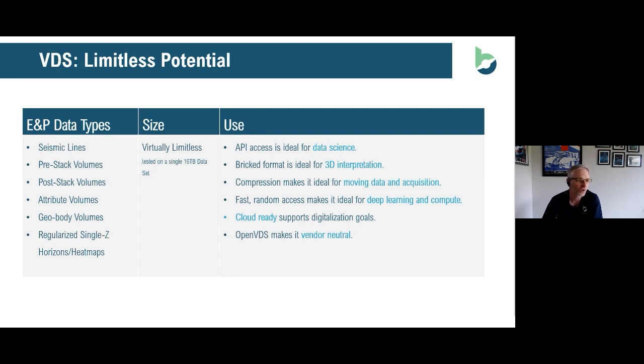You can store any type of E&P data types within it that are appropriate, such as seismic lines, pre and post-stack surveys, attribute volumes, geobody volumes, and regularized single Z horizons and heat maps. From a size perspective, it's virtually limitless too. We tested it on a 16 terabyte data set without any performance degradation.